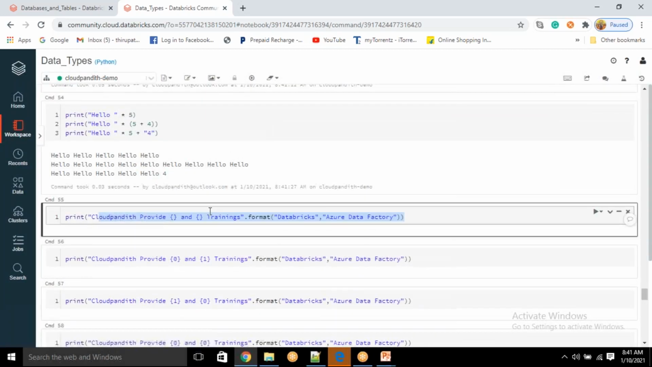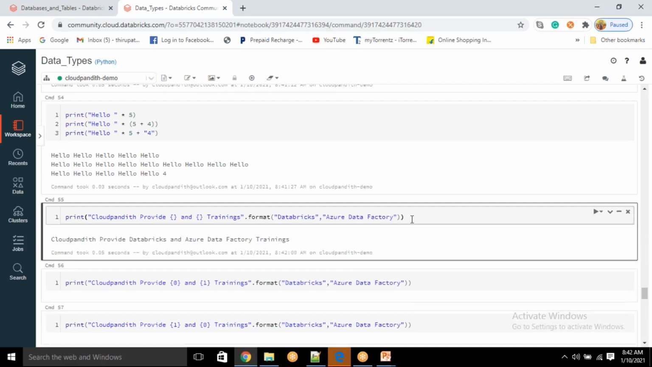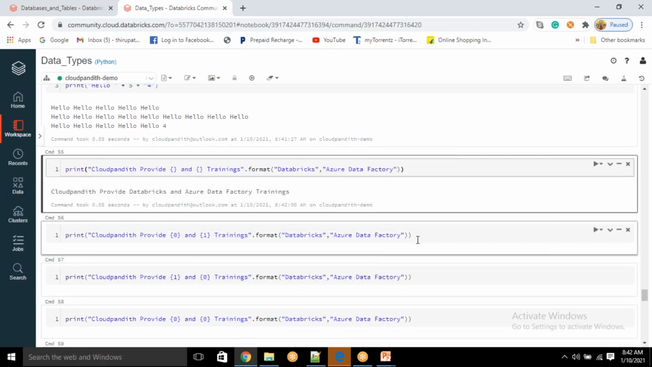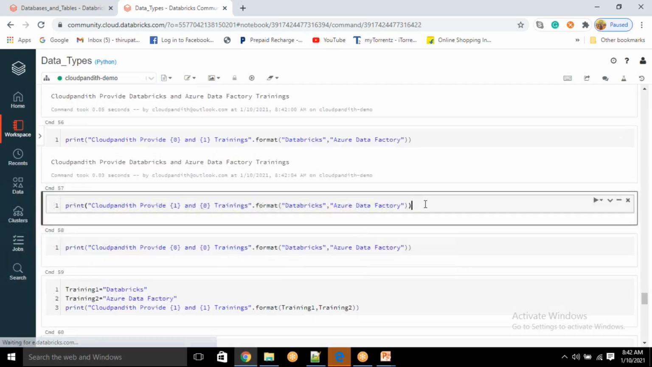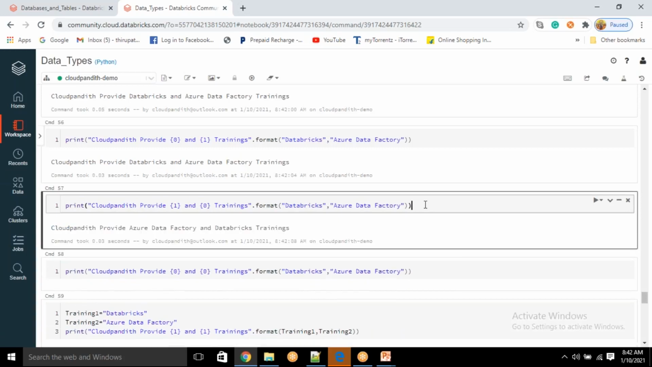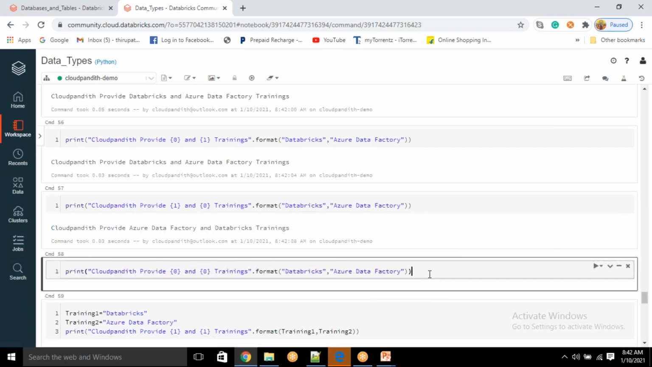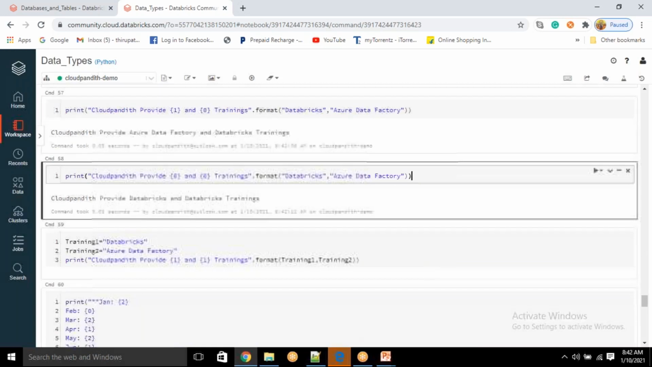You see, so you need to tell me from here. Quickly tell me, Vinod, what I will get here. So you know, Cloud Pandit Data provides Databricks and Azure Data Factory training. Here I will get Cloud Pandit provides Databricks and Azure Data Factory training. So here I will get Cloud Pandit provides Data Factory and Databricks training. Here I will get Cloud Pandit provides Databricks and Databricks training.